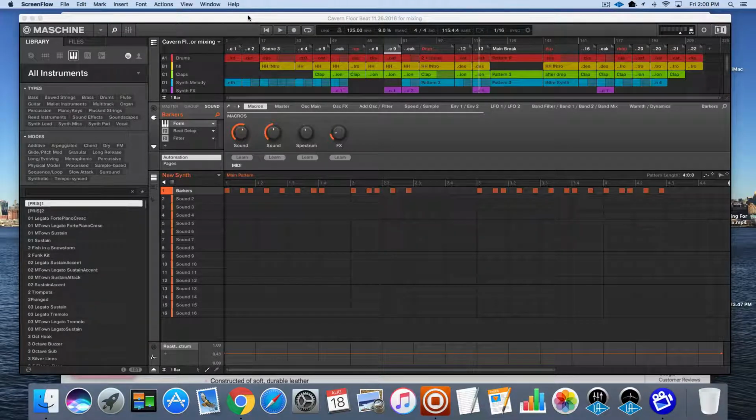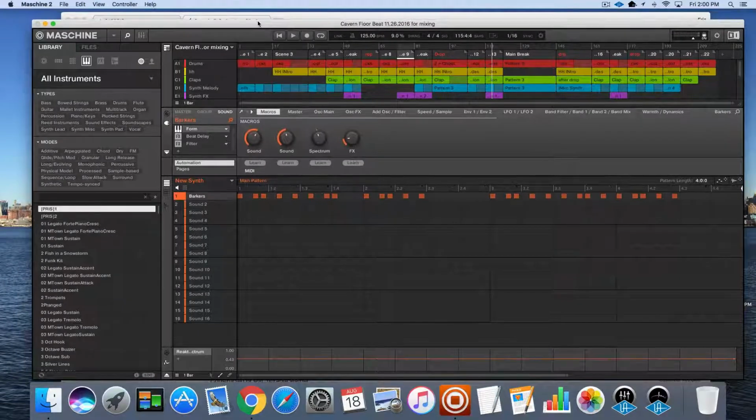What I want to go over today are some things about workflow, arrangement, and mixing, and I want to give you a peek inside my actual process, and hopefully you'll come away with some tips that will help you in terms of saving time and getting rid of some of the frustration.